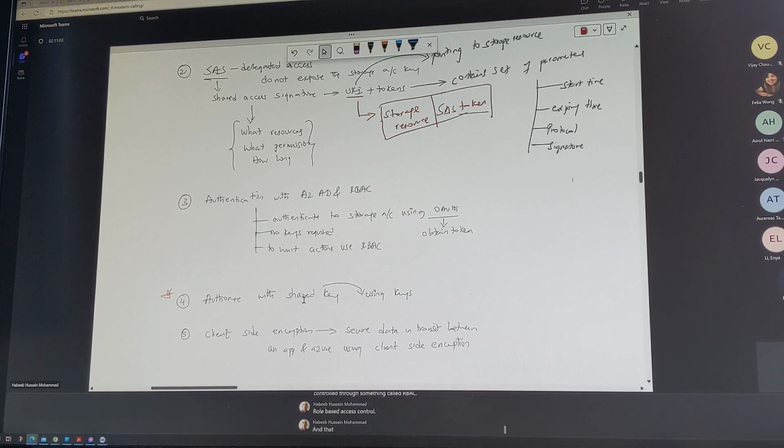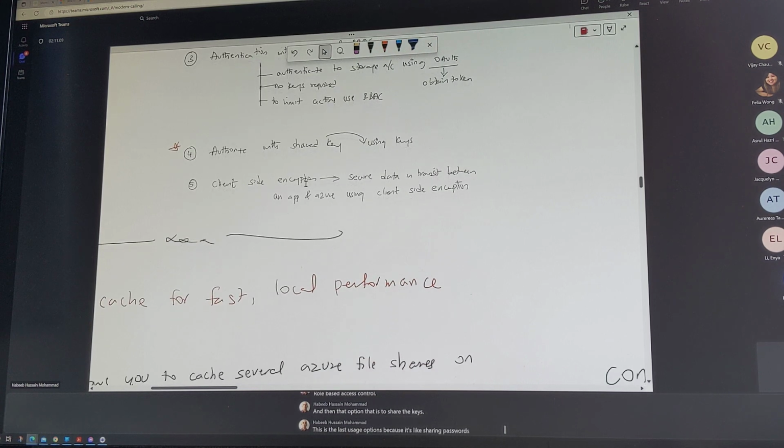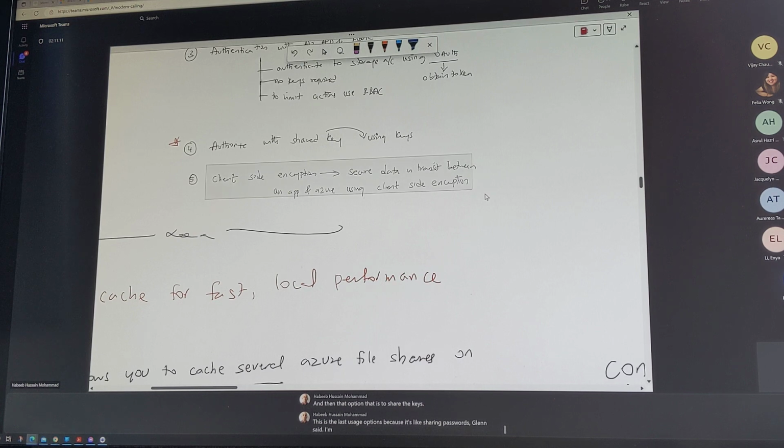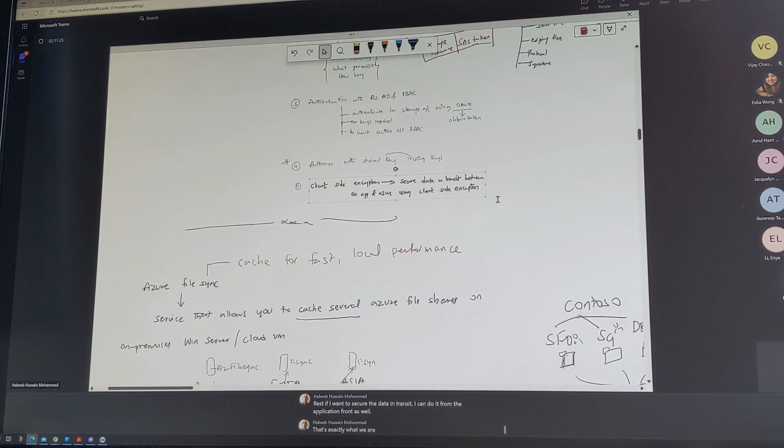Another option is to share the keys. This is a less used option because it's like sharing passwords. Client-side encryption is basically to secure your data in transit, which means rather than just securing the data at rest, if I want to secure the data in transit, I can do it from the application front as well. It's exactly what we are highlighting here.